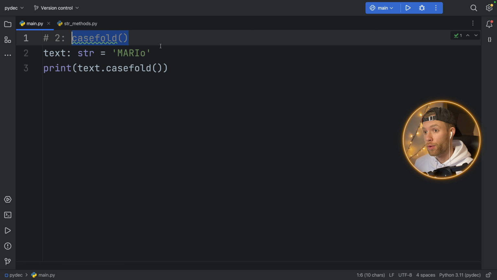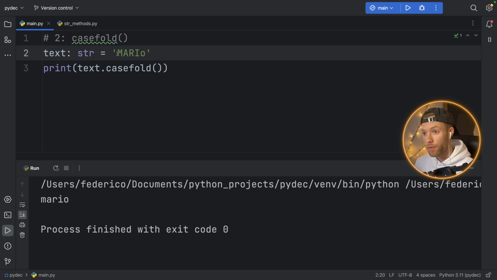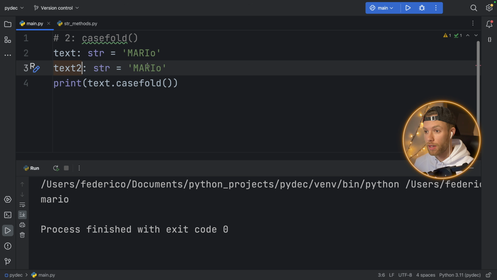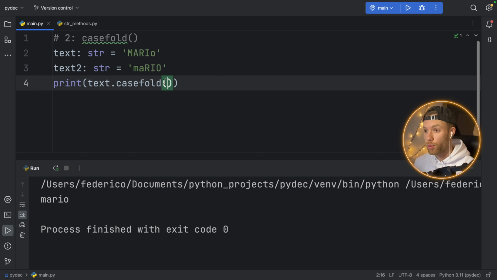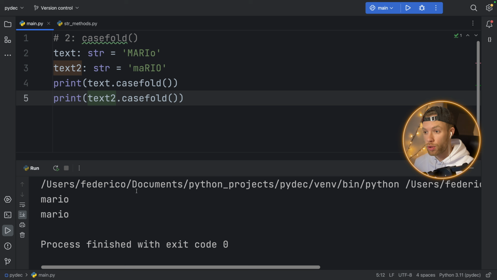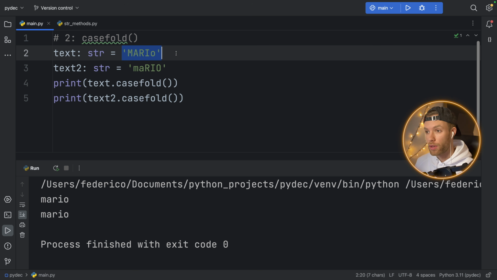Next, we have casefold, which returns a version of the string for caseless comparisons. Pretend you have Mario here that's spelled a bit weird. If we run this, it's going to make sure that we can compare this to another Mario without having to worry about whether this is uppercase or lowercase. So if we duplicate this line and say text2 and change this to Mario like that, as you probably know, this is not going to be equal to this because of the case sensitivity. But if we print both of them, text1 and text2, they're both going to be processed into a version that can be compared without having to worry about the case.